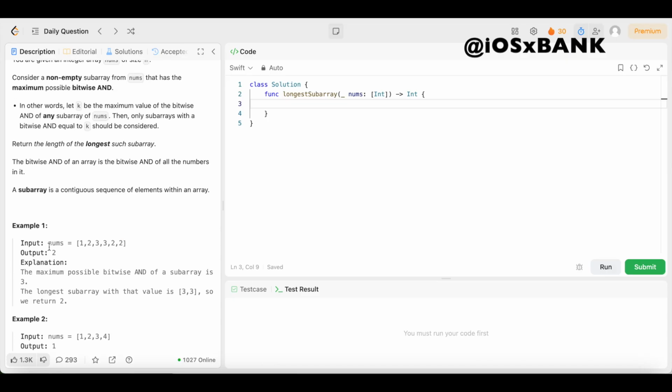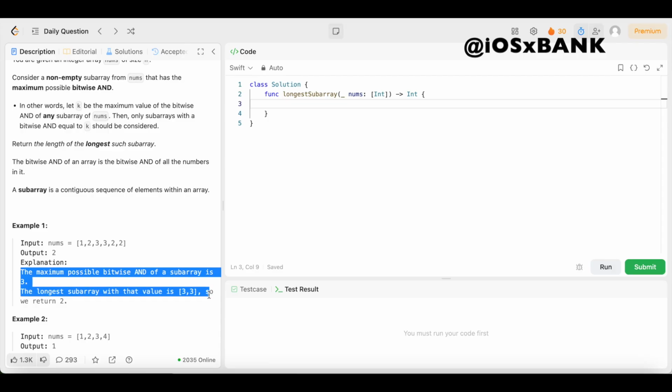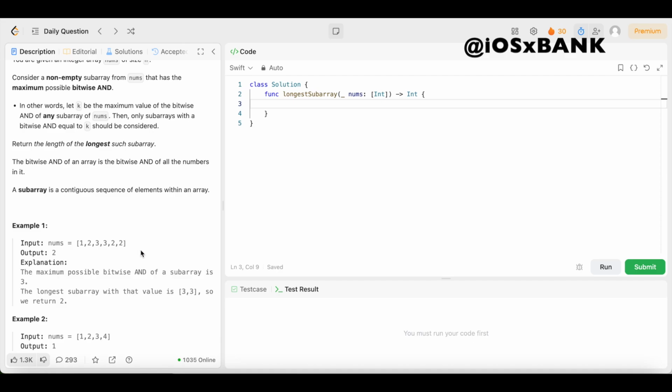In example 1, the input nums is an array of integers 1, 2, 3, 3, 2, and 2. The output is 2. The explanation says the maximum bitwise AND of a subarray is 3. The longest subarray with that value is 3 and 3, so we return an answer of 2. So the maximum possible bitwise AND of this array right here would be 3.